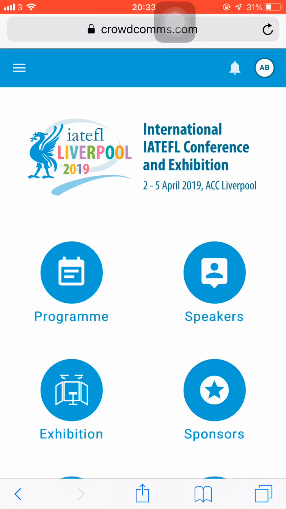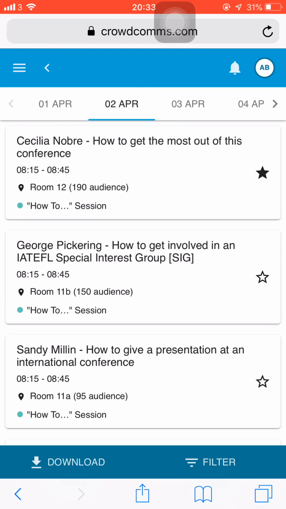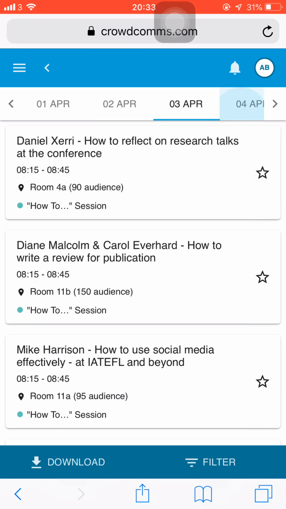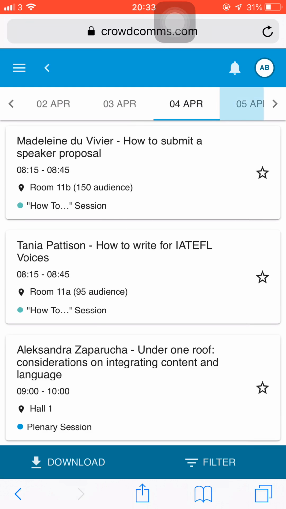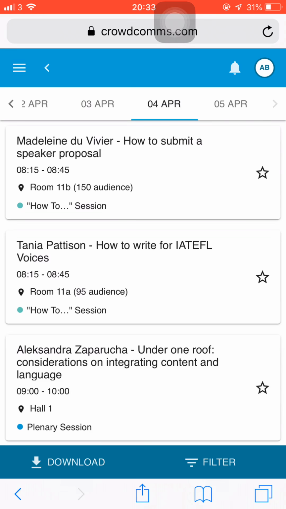If you press on the program button here, you will see that you're able to navigate the program by day. Here I see April the 2nd, April the 3rd, April the 4th, and April the 5th. The information I get for each of the sessions, I see the name of the presenter, the title of the session, the time of the session, the venue, and also the type of session. For example, the first one here, how to submit a speaker proposal, is a how-to session.